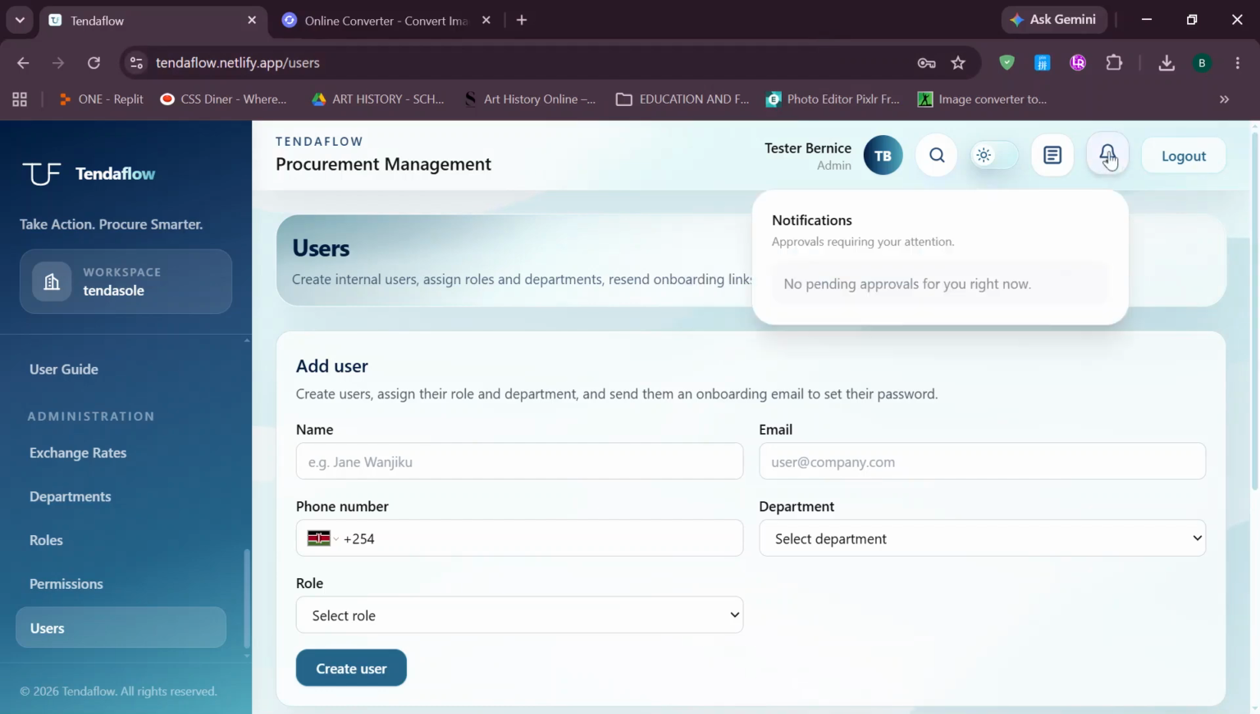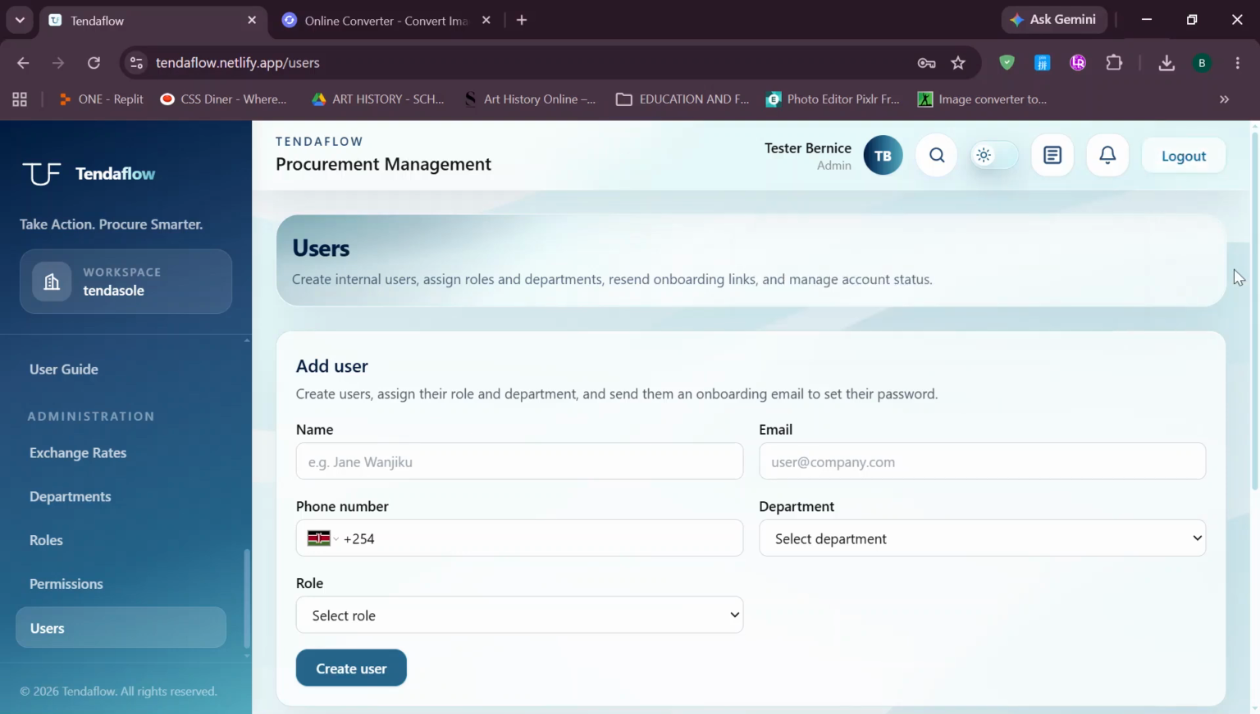Here in the notification area, you're going to be able to see the approvals that are pending if you are an approver within the system. So you'll be able to click on them and it will take you directly to the approval section, and you can approve or reject the request. And then, of course, you have the logout button, which will help you to log out. So that's all for the system for now.